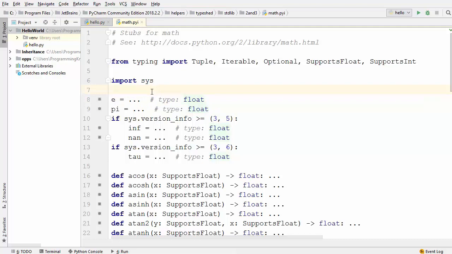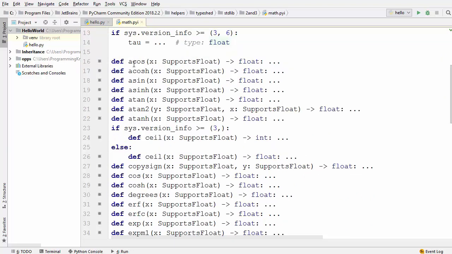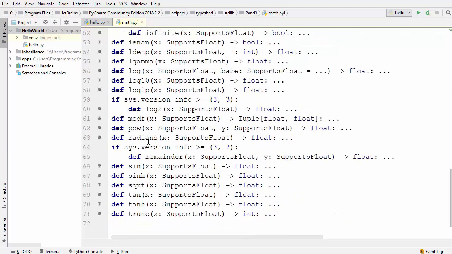And inside this module, we have a number of functions which we can use. For example, a cos function or a tan function or many different functions which we can use from this math module. So a module is nothing but a Python file.